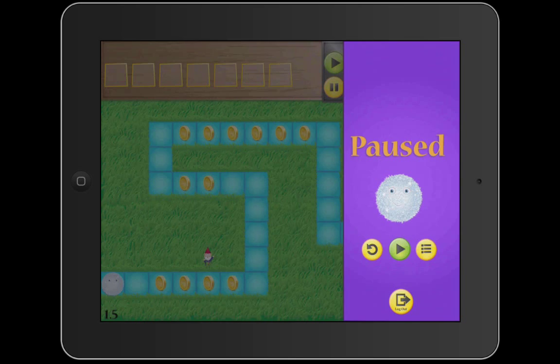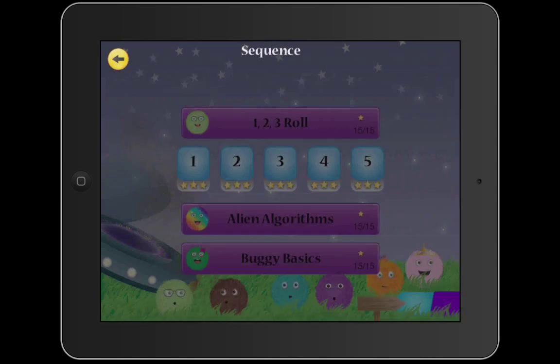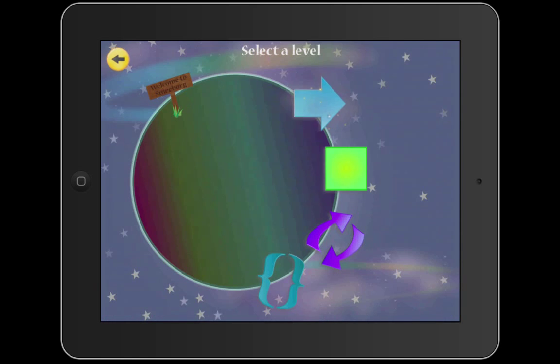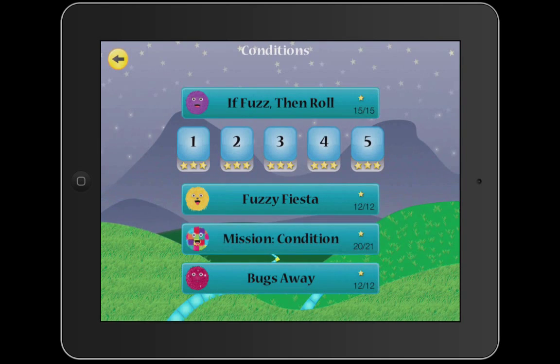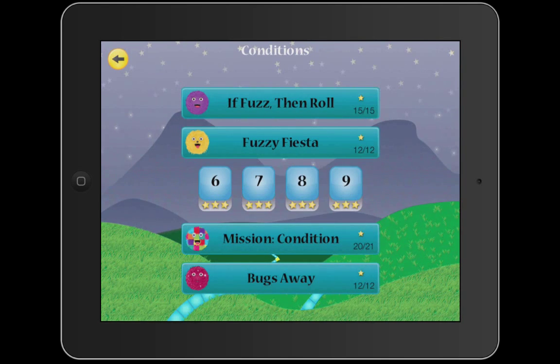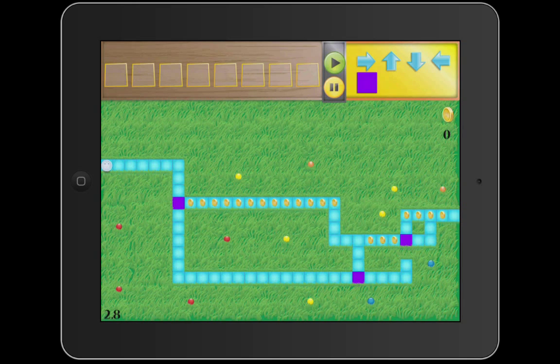To do that, I'm going to click on the little hot dogs on the right side, and I'm going to take you to a different level so you can start learning not just about moving the fuzz from the left side to the right side, but using something called conditions. And I'm going to use, let's just do 2.8.